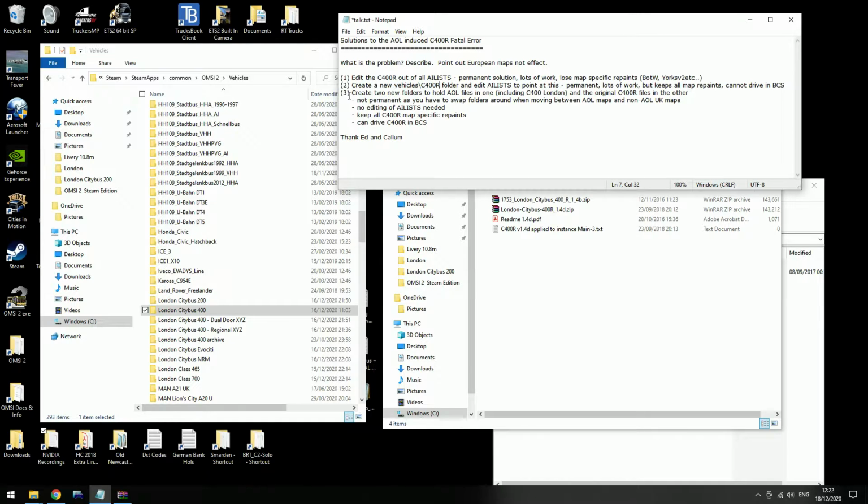Okay, the third solution, which is the one that I prefer, is to create basically 2 new folders, one where you hold the regional bus and one where you hold the London bus, and you swap between the 2 depending upon whether you're driving in Add-on London or whether you're driving in a UK map that is not Add-on London. So let's have a look to see how we would do that.